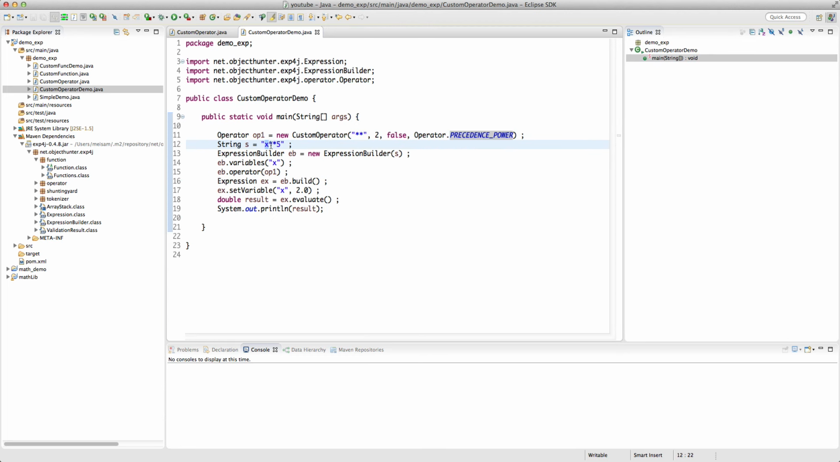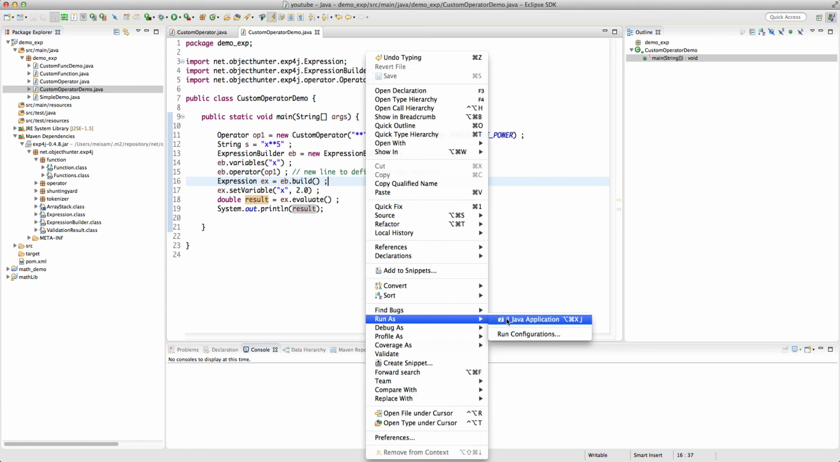And this is my expression, x star star 5, pass it to the expression builder. My variable is x. Now this is the new line that has been added, a new line to define the new operator. Okay? Now I'll tell the expression builder, when you call the tokenizer, tell it that this op1 star star is basically an operator, and it has to go into the definition of the apply method in this class to see how to calculate the value of this operator. Okay, set the variable to 2 and then evaluate the result. So this should give me 32.